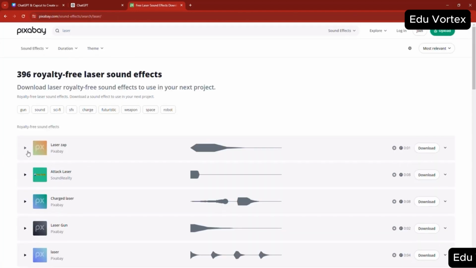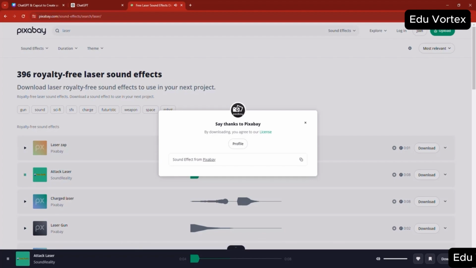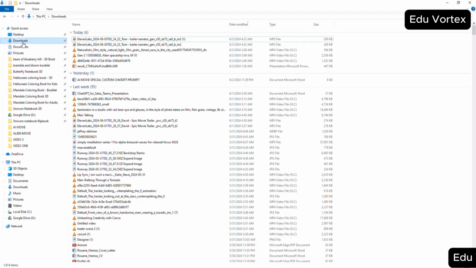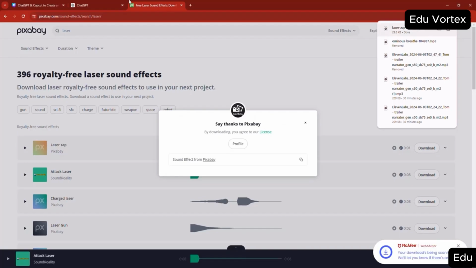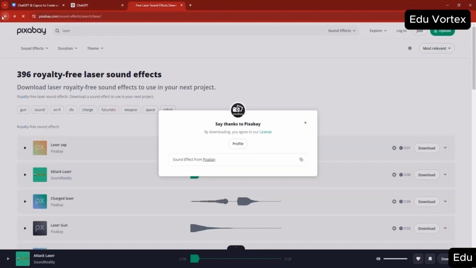So here we have laser zap. Yeah, this one is good. Let's try and look for something different. Actually, the first one is better. The other ones seem like those laser guns that we used to get as children. Now remember, this is in scene 3. Now go and search for explosions.